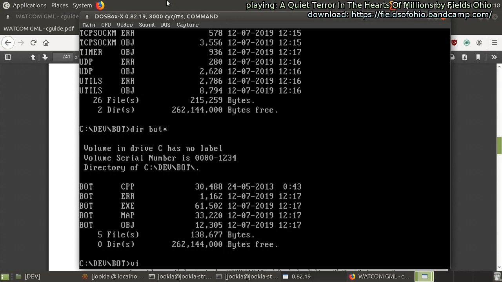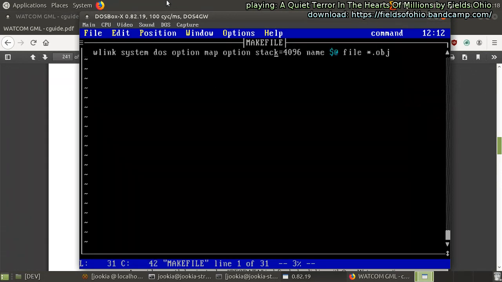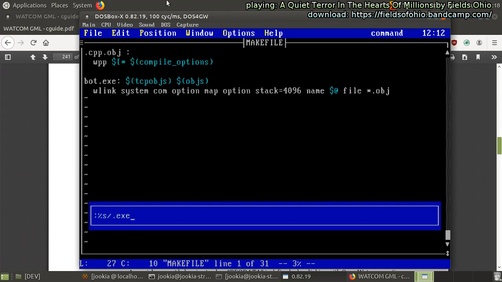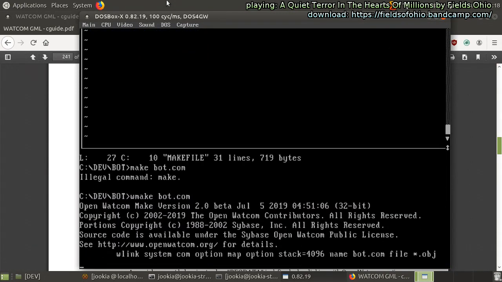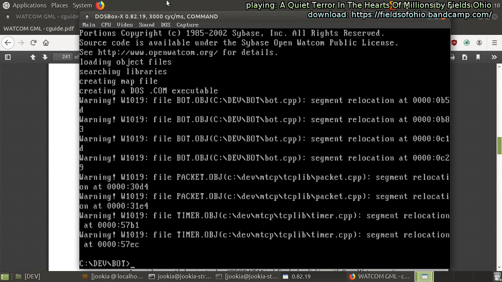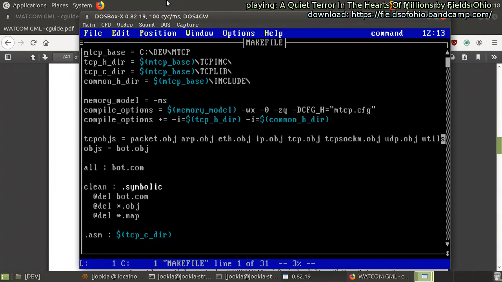Alright, so let's edit the makefile again. System DOS, option map, option stack, name, file. Yeah, it looks about right. Can I set that to system com? Because I don't want a DOS file, I want a com file. .exe/.com. Make bot.com, please. Oh. Segment relocation. I don't know what that means, but that sounds like bad.